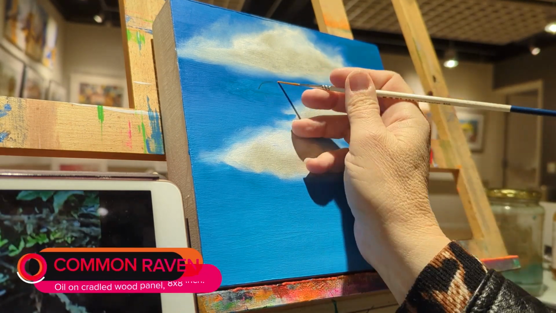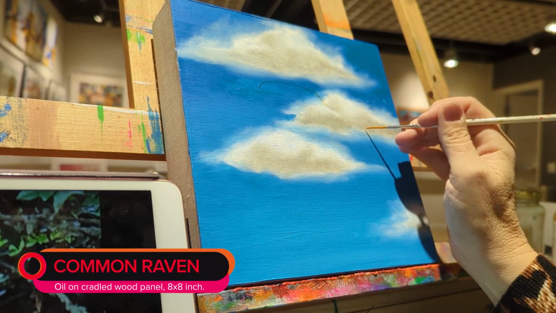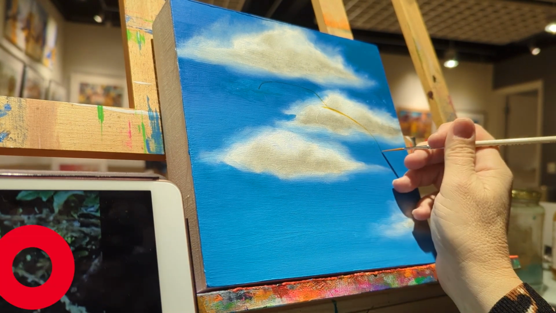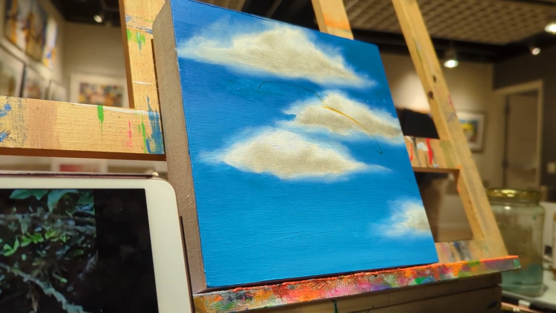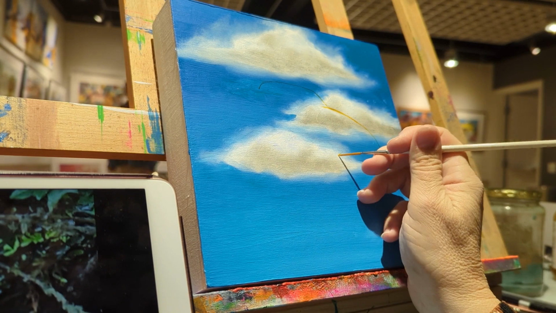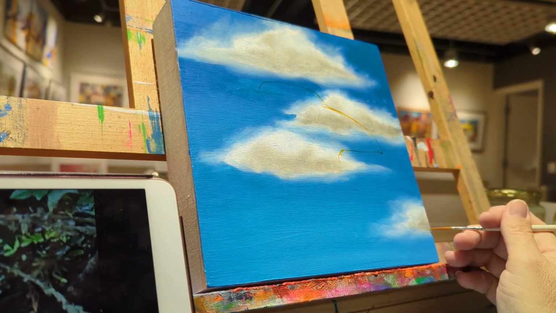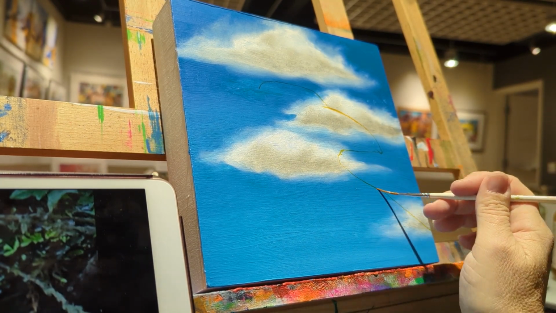I'm painting a raven. Wouldn't you like to watch? Sure you would. This is oil on panel, and I'm working on a cloudy background that I painted a couple of years ago, and I finally decided who I wanted to paint in the foreground.